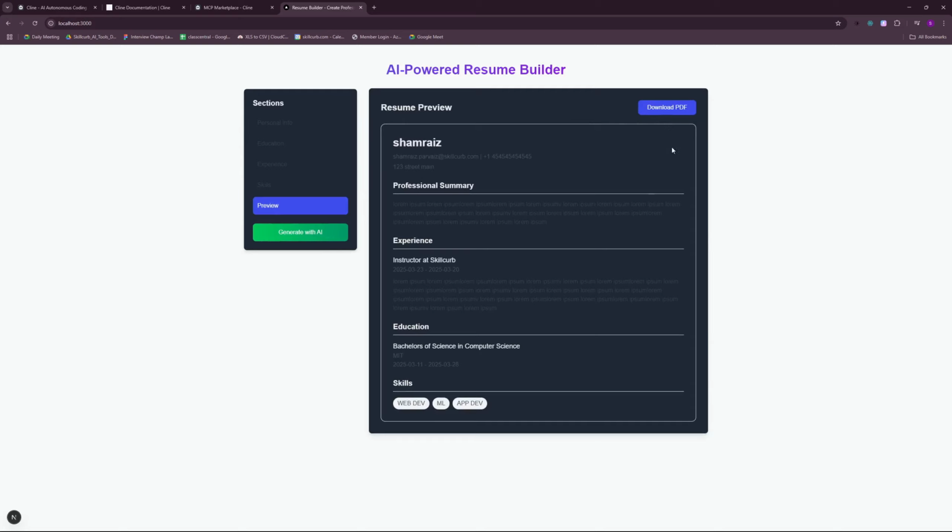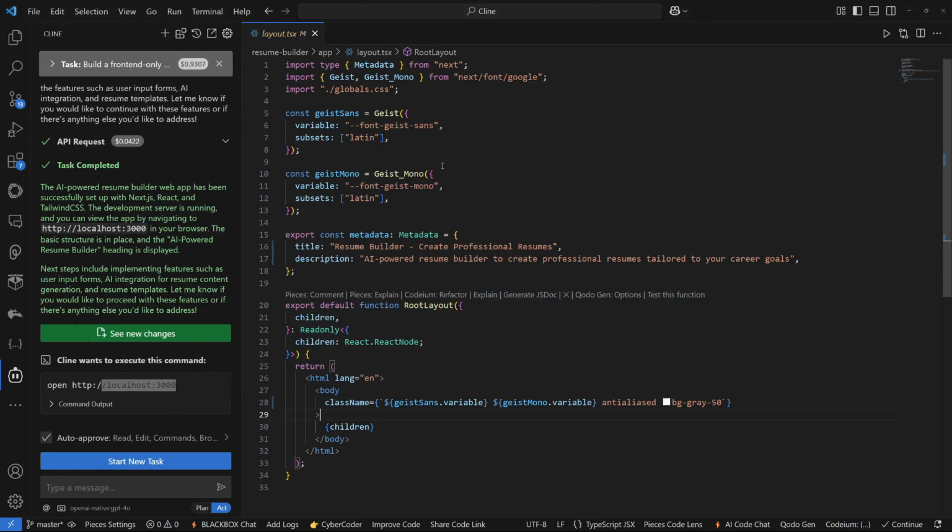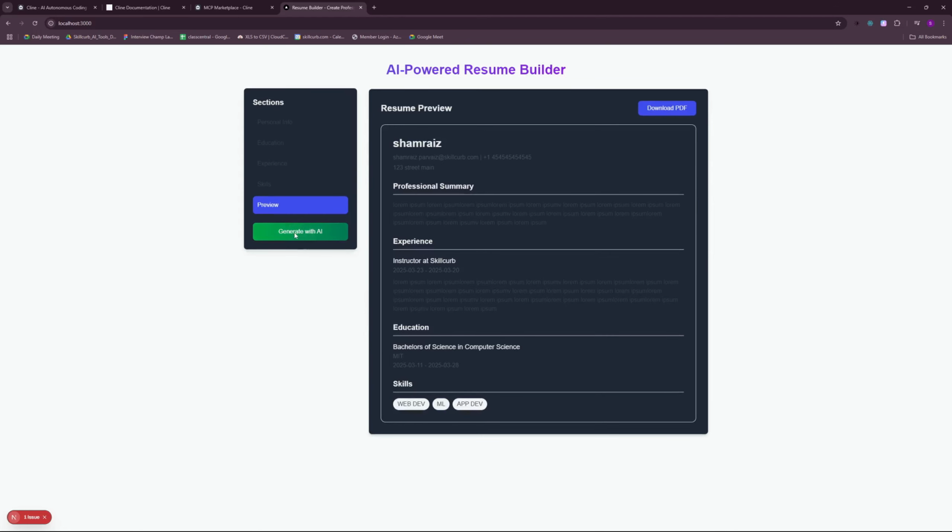So your CV would look something like this. You can download the PDF by clicking here. Although the template is not that great, you can be iterative with the code, ask it to have different templates or give it an example template and ask it to mimic that template for you. So let's go ahead and click on generate with AI here.